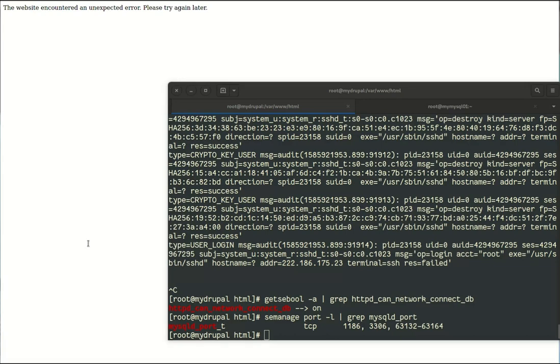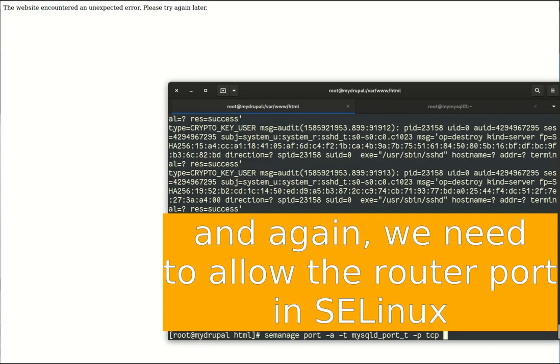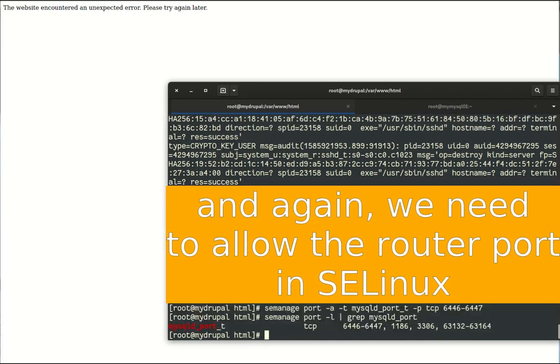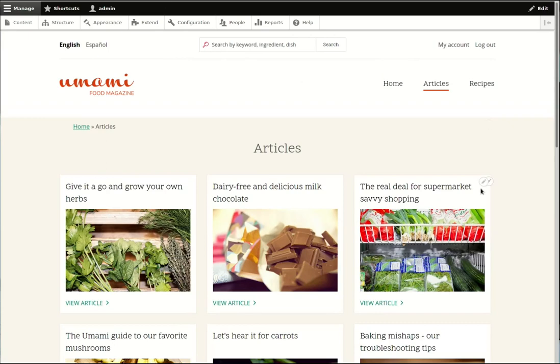So we need to add the ports 6446 and 6447 to SELinux. So we are now able to connect. We can see now the standard port for the MySQL standard protocol are open on the router, and now Drupal is connecting through the router to our cluster, which is made only from one single node right now.